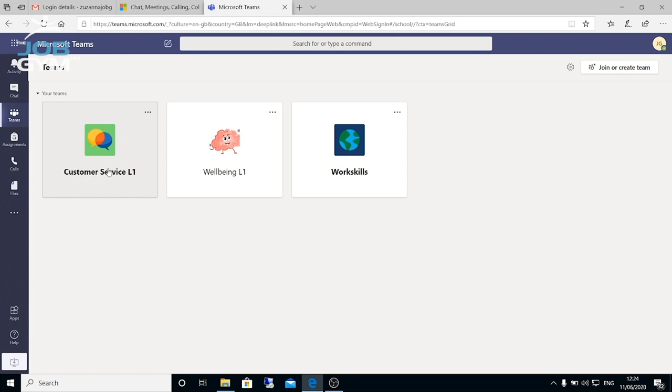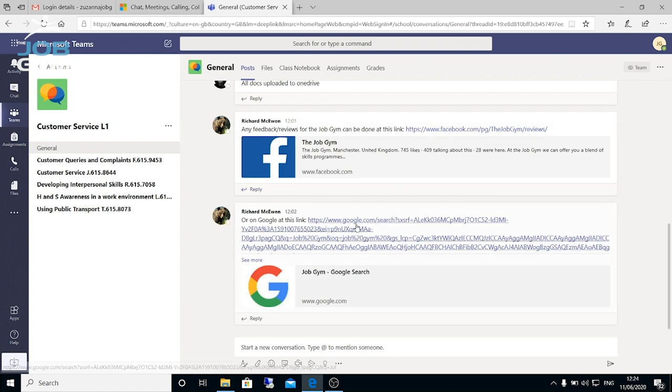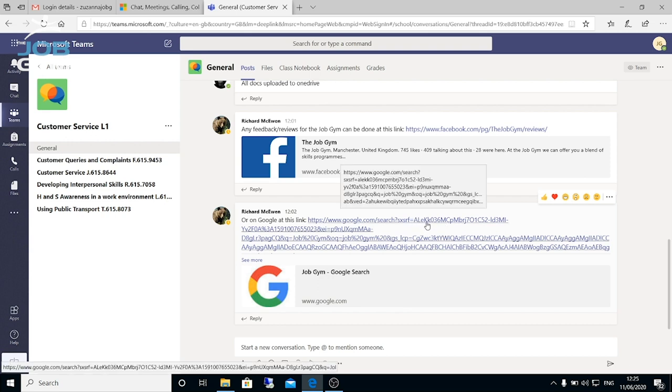In here I've got the Customer Service Level 1. This is where most of your virtual learning sessions will take place and where you can find most of the resources. On the day of the course, your tutor will create a meeting within this area and all you have to do is simply press join to access the session. You can choose if you want to join using your microphone and the camera.